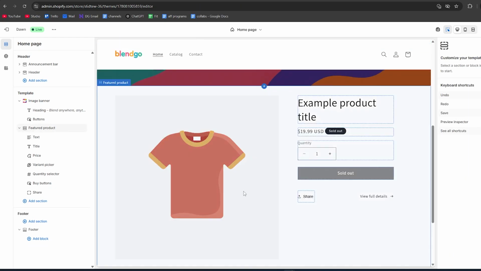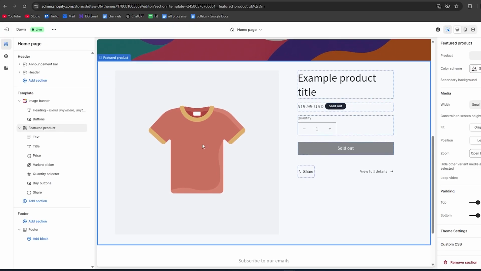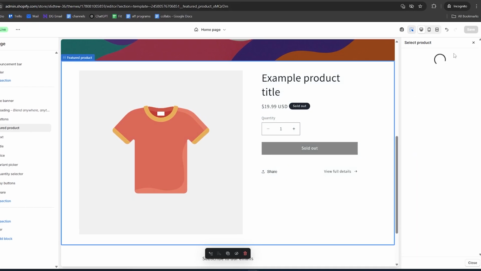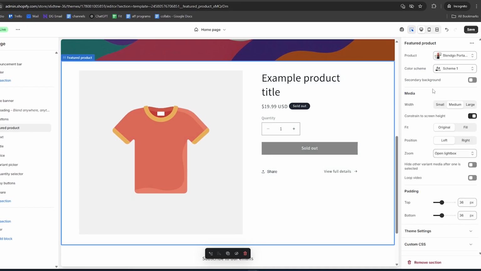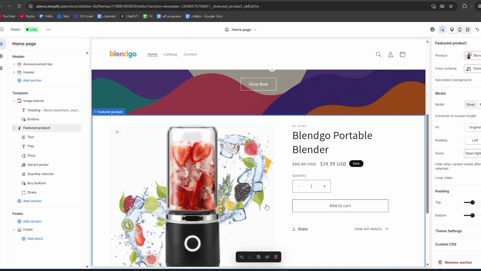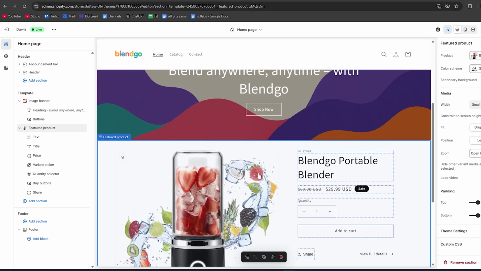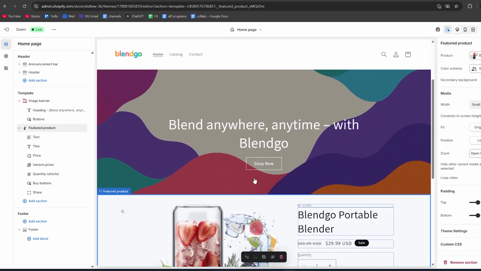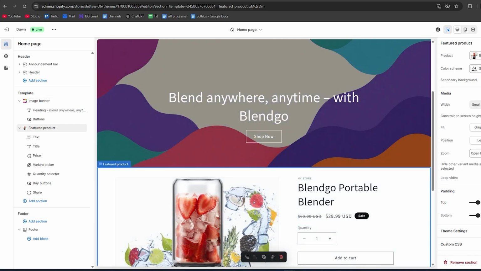once again. Instead, what I'm going to do, I'm going to go to this section of the product and then select the product right here again, and then select the Blend Go portable blender. Then once again, it shows in the screen. But this just comes down to personal preference and how you want to build your site, but for me this now looks fine, and I'm going to hit save.